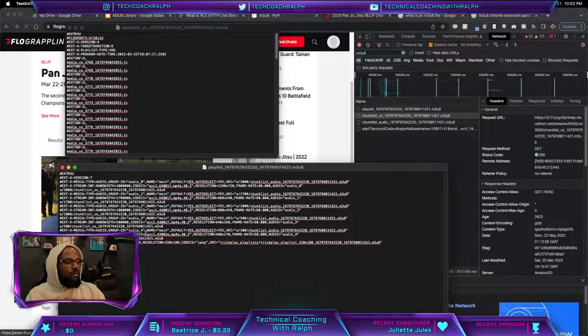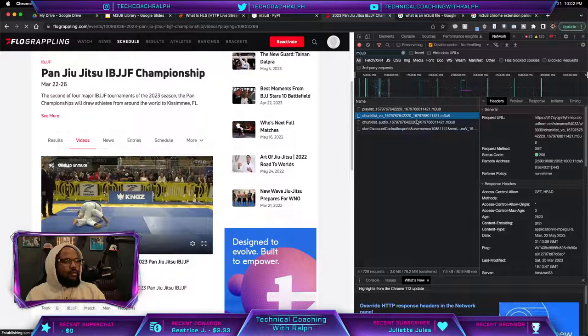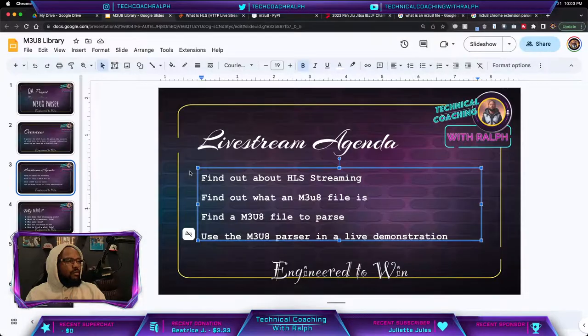So these are calling audio files. So this is calling this file over here. Okay, cool. So let's keep going. All right, so we found our M3U8 file to parse. And now let's get to our demonstration part. Here comes the fun stuff. So let's pull up PyCharm.